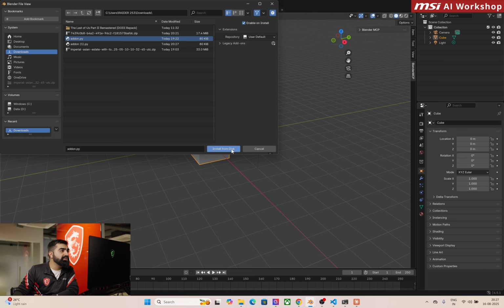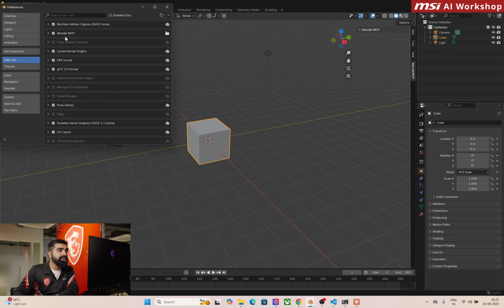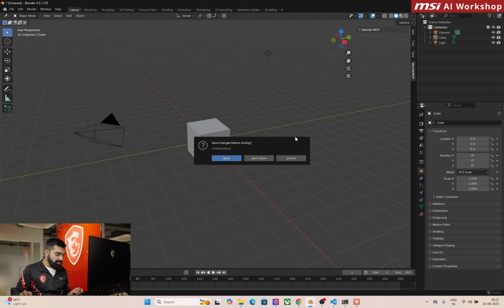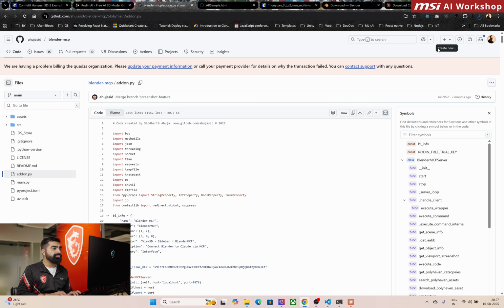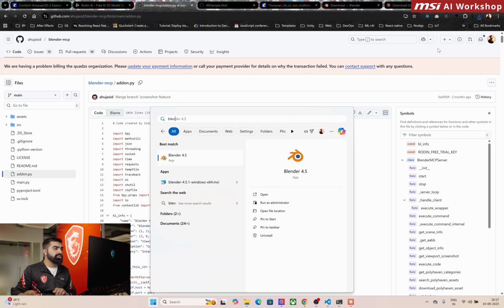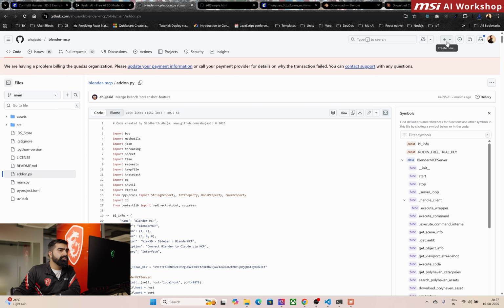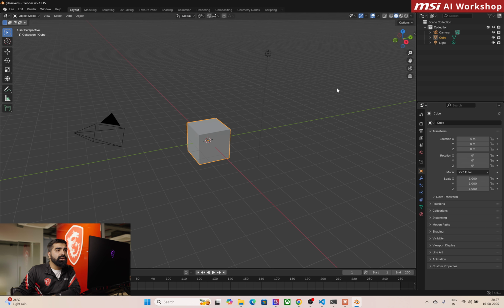I have already done this particular thing, and that is where I'm able to see Blender coming up here. And towards the right, I see the item tool view Blender MCP, which is already visible. I'm going to quickly close Blender and open it once again, because sometimes you don't see these options coming up. So, Blender, and as you can see, I just clicked outside.